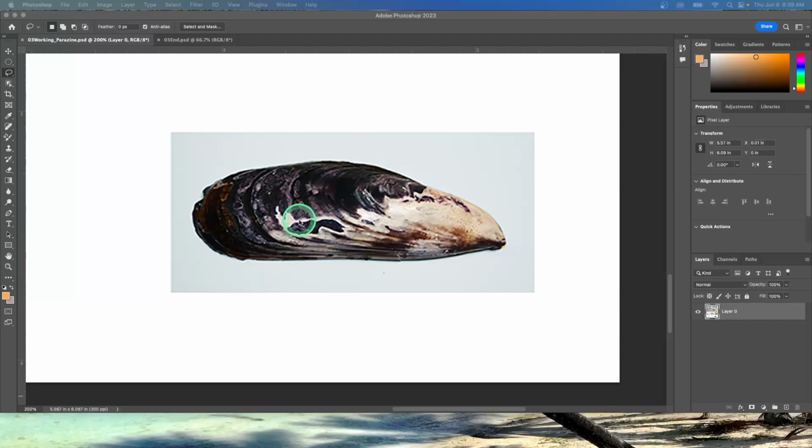Because the lasso tools are manual, they can be the most time-consuming way to create a selection. They are typically most useful for selecting simple shapes or adjusting an existing selection. So you should be zoomed into the muscle.